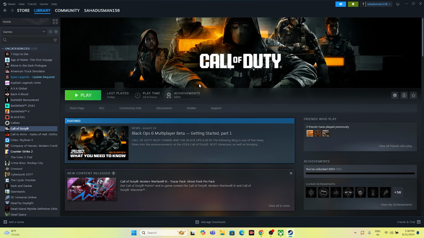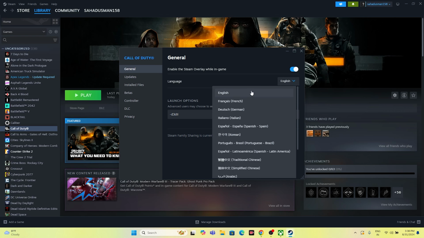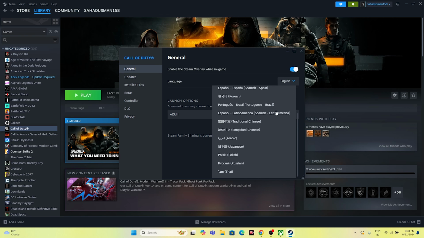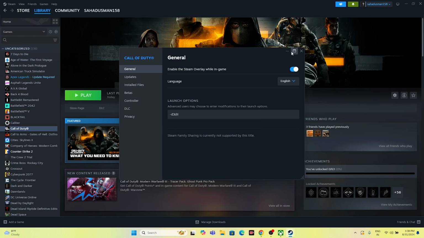Next one is all about, we have to change the language to the United States. Most probably, as you can see in Steam, if you go over here in the updates and go to the language, it is set to this. You can set the language over here to English. You have to make sure the language is in English.